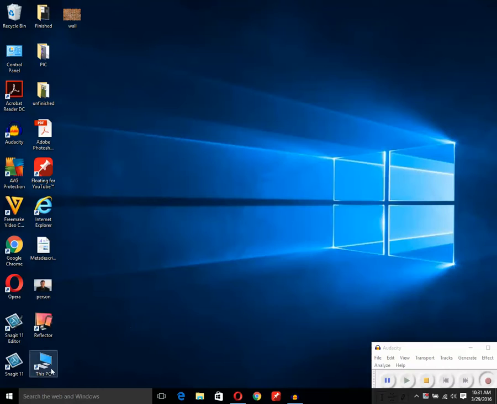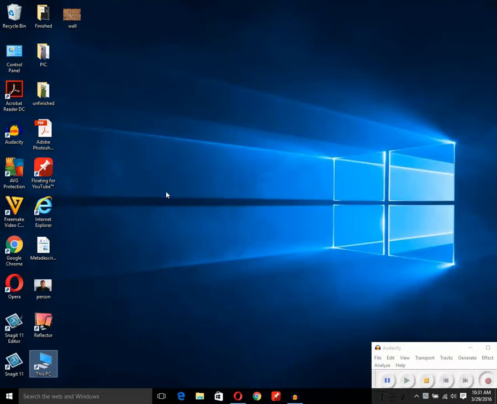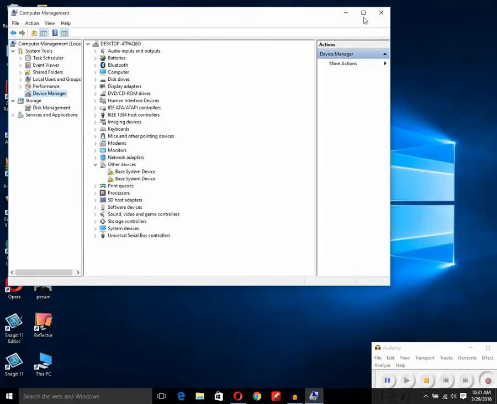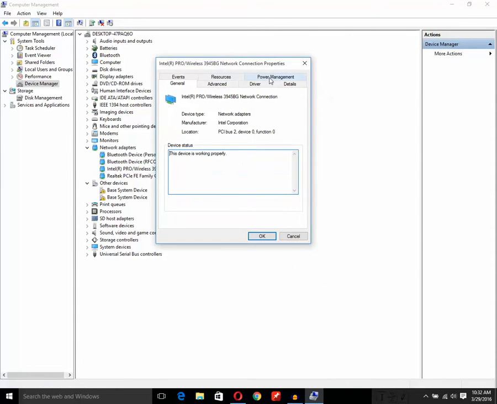For that, right click on This Computer icon and click on Manage. Now click on Device Manager. Then expand Network Adapters and right click on the wireless network card which is installed in the system. In my case it is Intel Pro Wireless, so I will right click on this one and then click on Properties, then click on the Power Management tab.